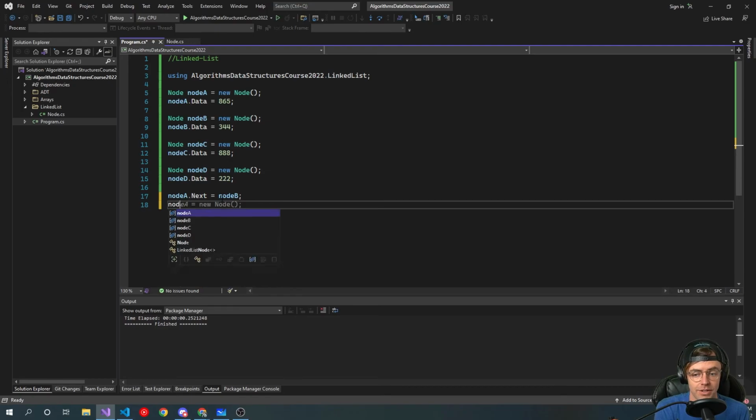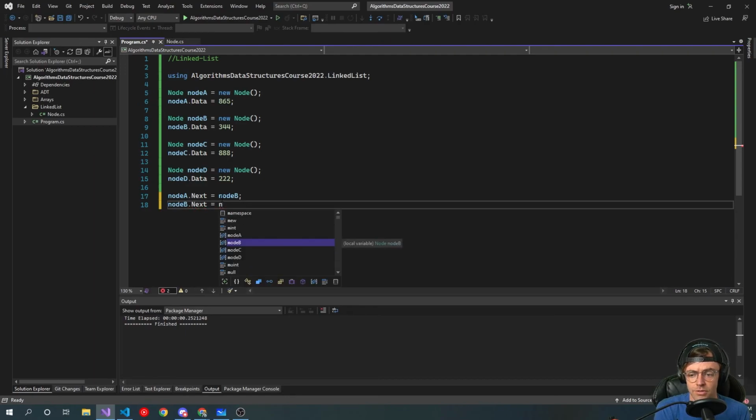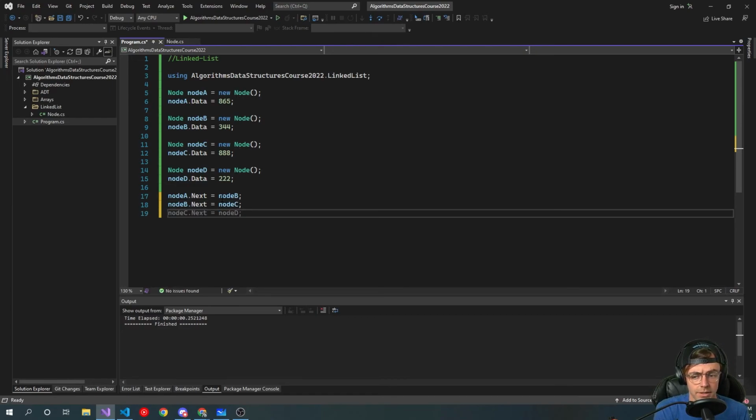So we're going to go down here. We're going to go B is equal to next is equal to node C. Wait a minute. No, that's right. Okay, so we're going to go node D is equal to next, or node C, or actually we need to do node C, and then we're going to go node D. And they are all logically tied together.